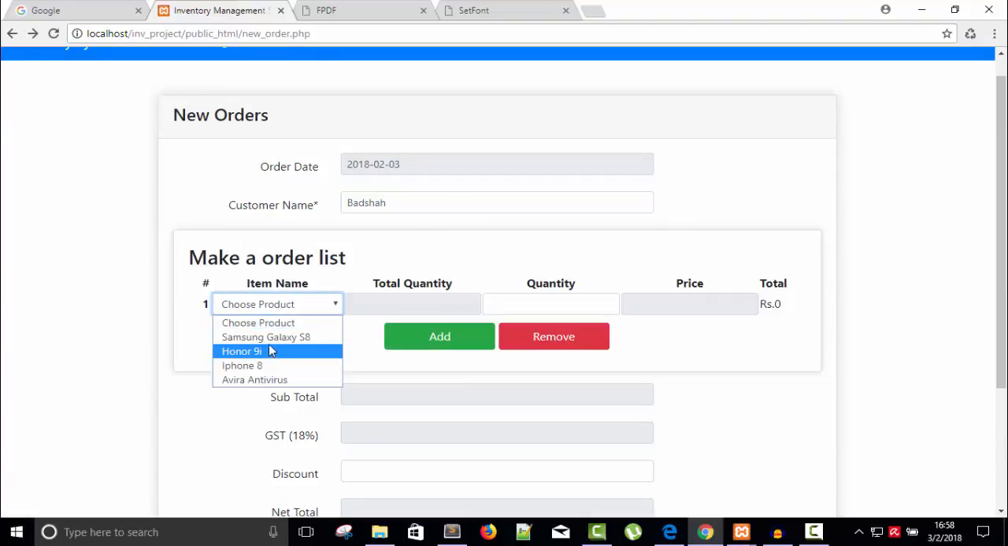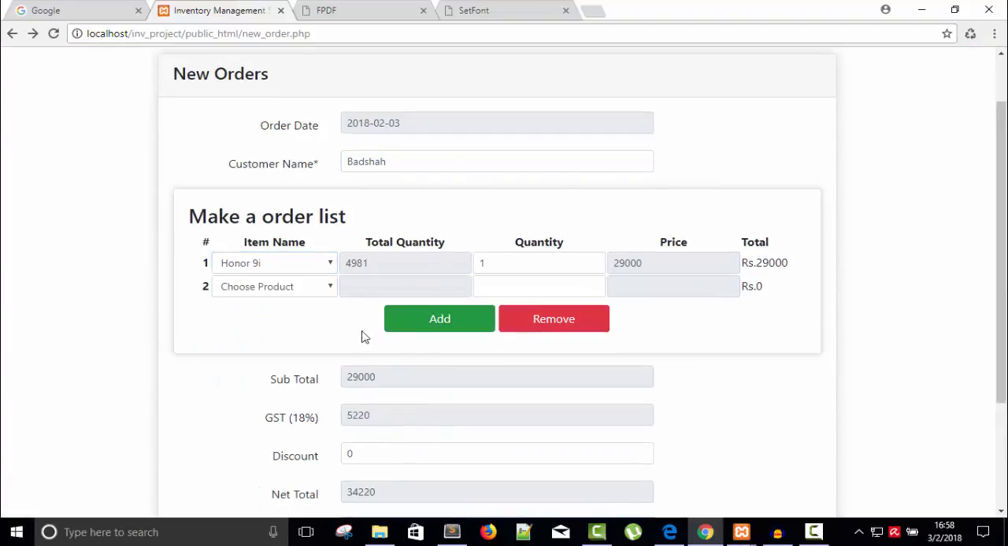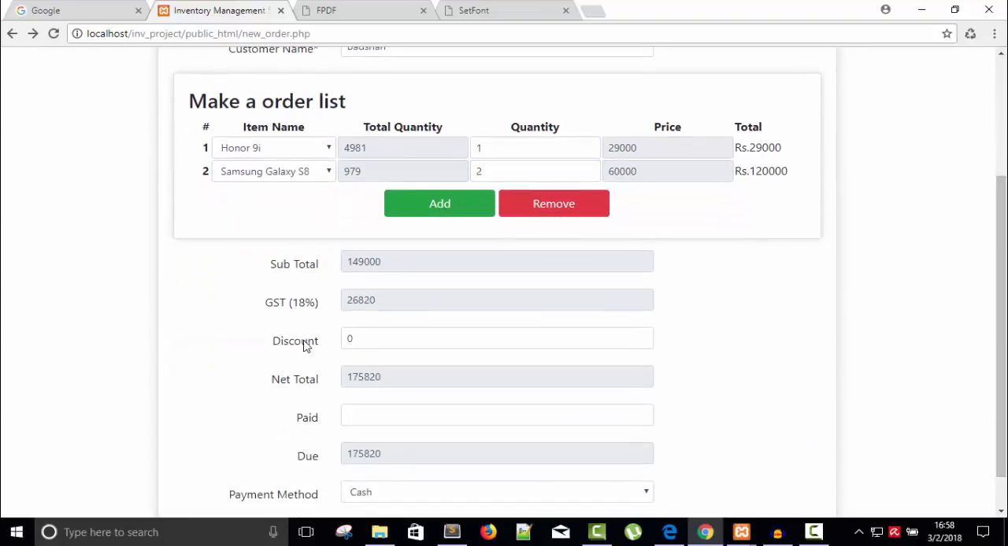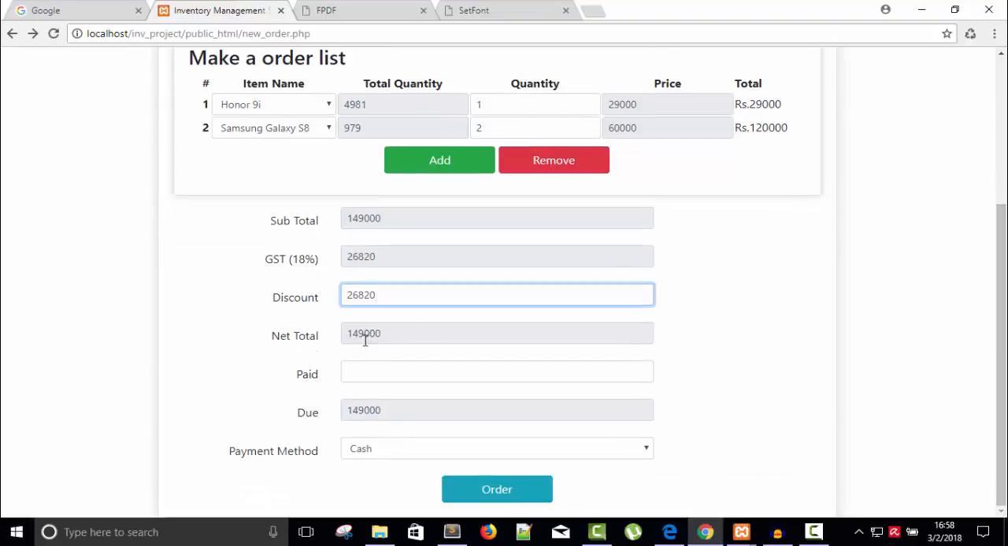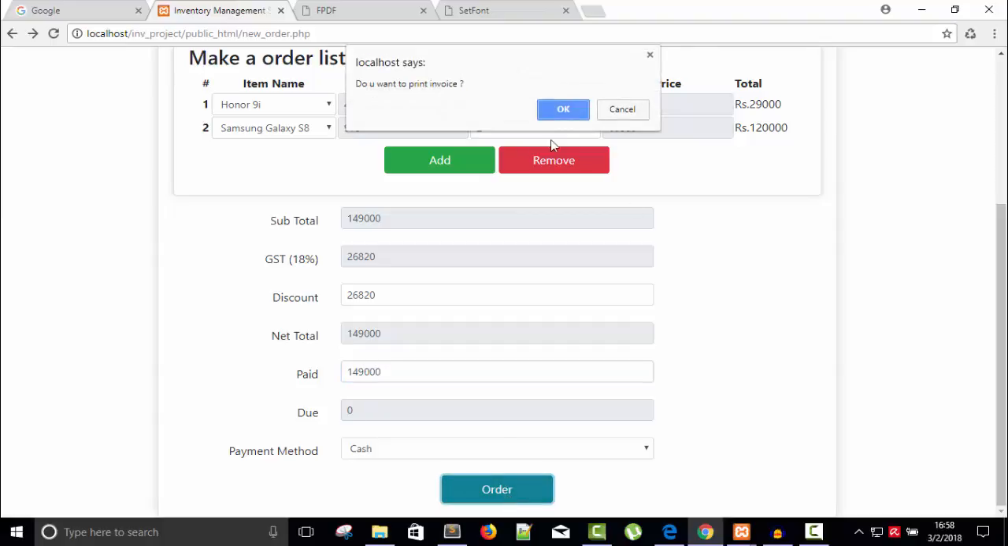Posture and choose the product. Samsung Galaxy. Let's take it 2, and discount is give him the entire tax as a discount, 26820. Paid amount 149,000. Order. Do you want to print invoice? Yes, I want.